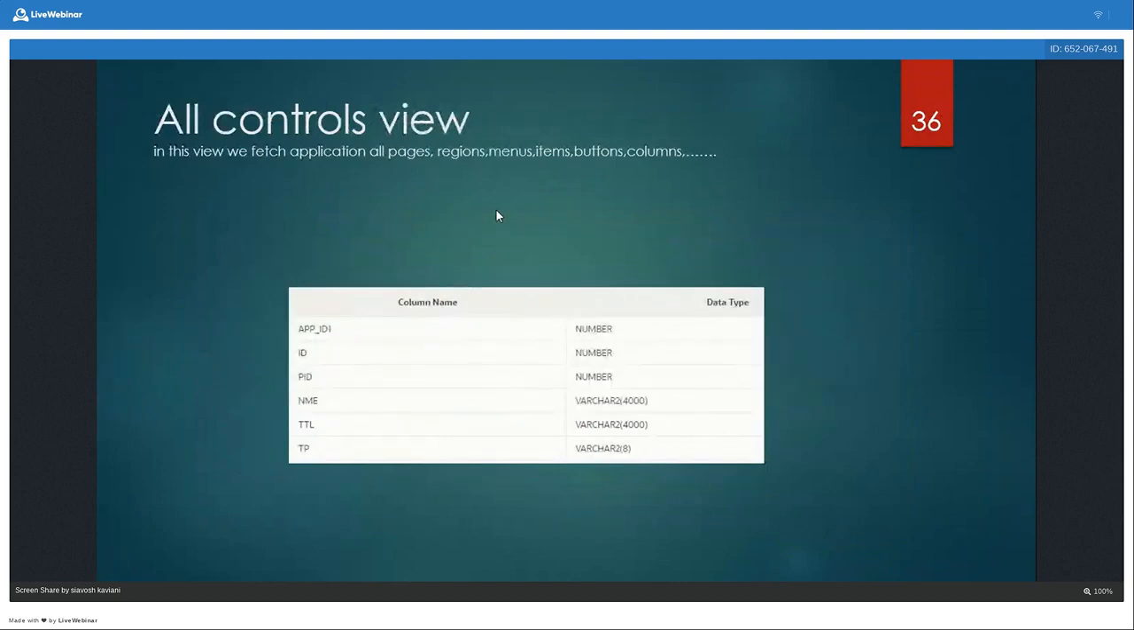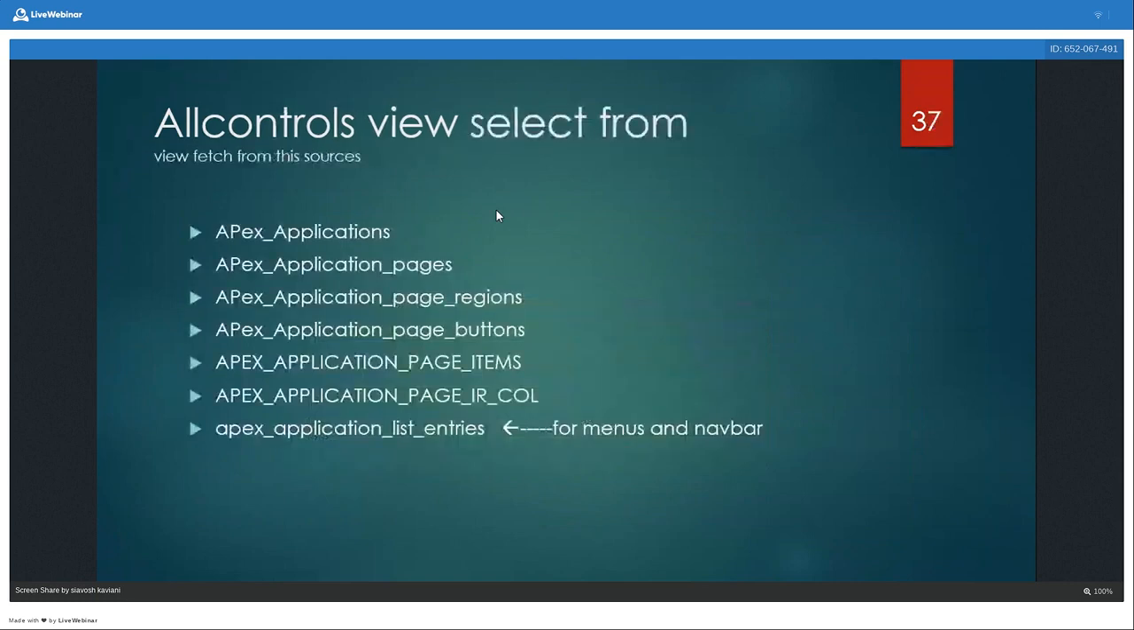All controls are here. You can see a view, and in this view we fetch application, all pages, region, menu, items, button, and the column. And all controls we select from these features that we explained before in our presentation.